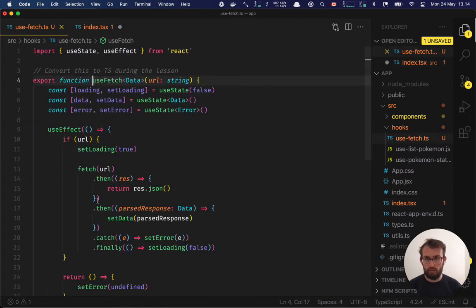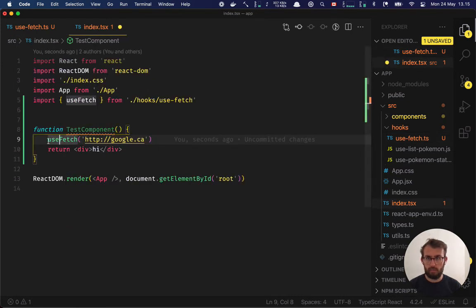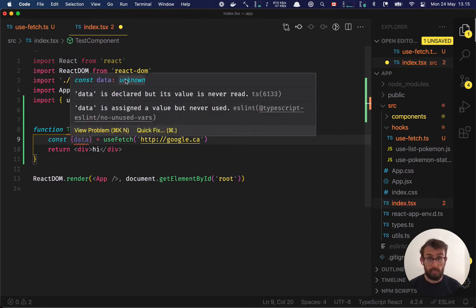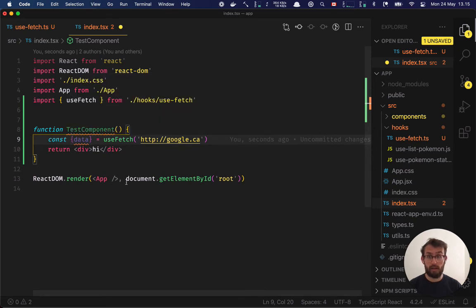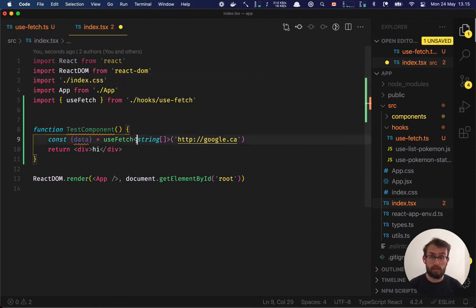However, what do we return from fetch? We return this object, which has data. If we go ahead and destructure data out, so data equals useFetch, what type is data now? Data is unknown, because we're not supplying our generic yet. If we supply our generic, maybe this API returns an array of strings, so we can go string array. What type is data now? Data is string array or undefined, which is exactly what we'd expect, because if it catches or we don't get the data back, it's going to be undefined. Otherwise, it's going to be this string array.